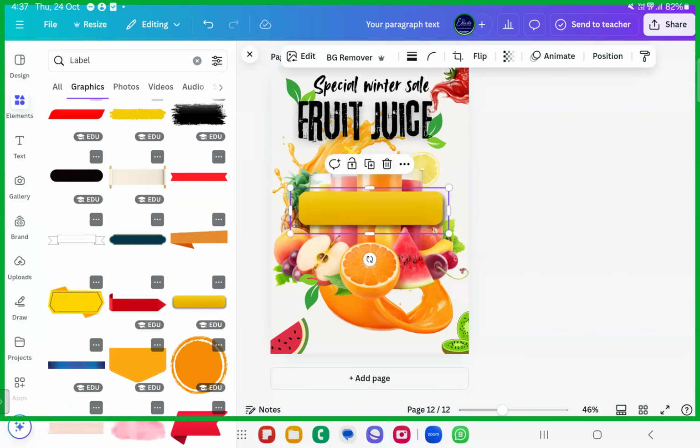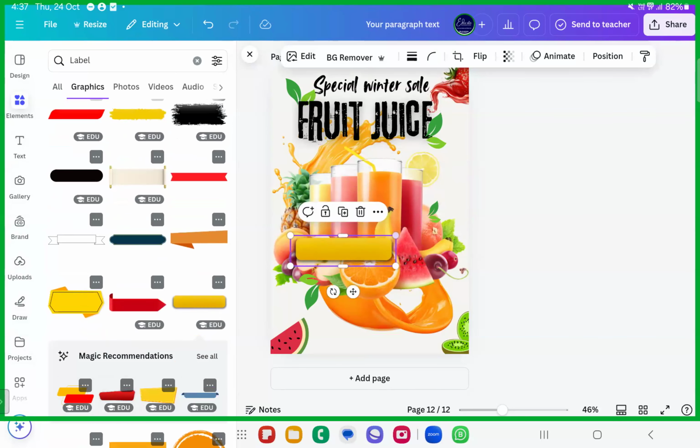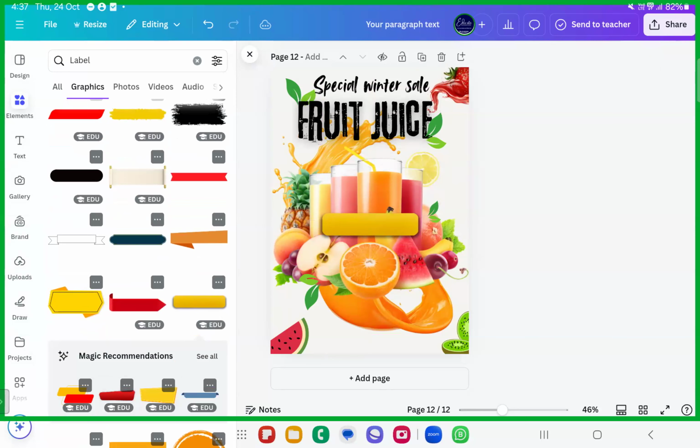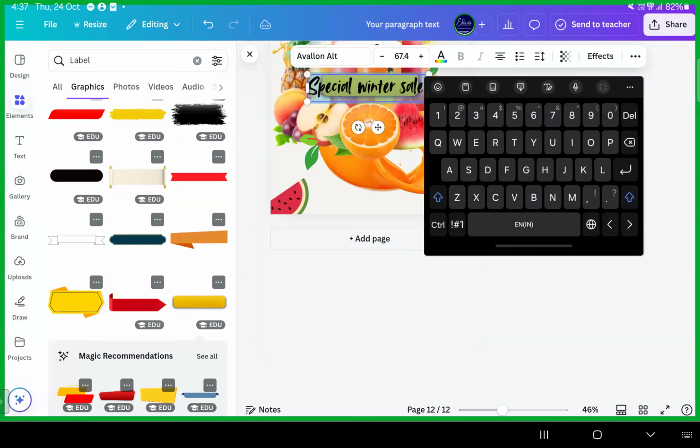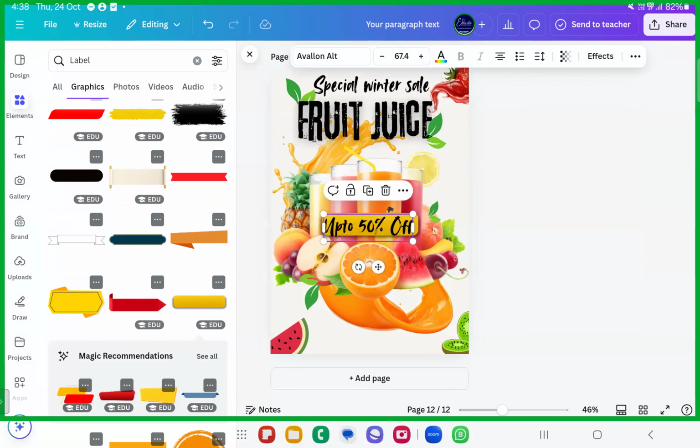Okay, it's not always 50% off. Remember that. You can just take it based on your client's information, right? Okay, I'll just write, it's just up to 50% off. Okay, you can just place this over here. Shorten this if you want to, and then you can just take it over.